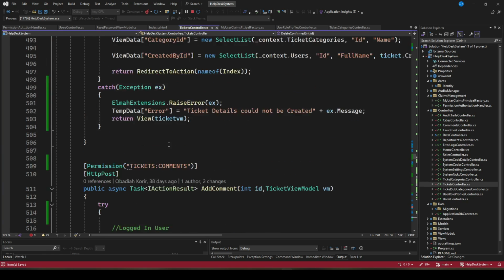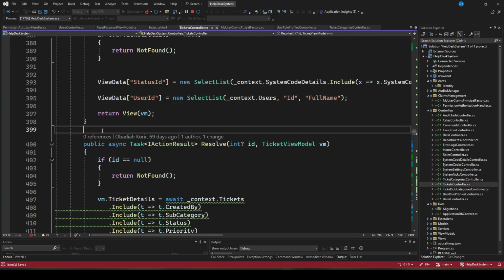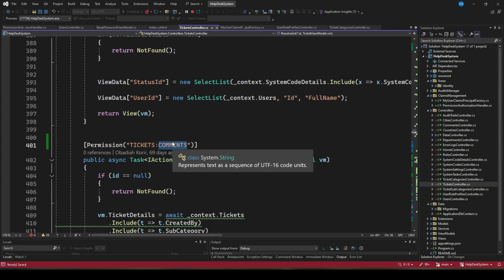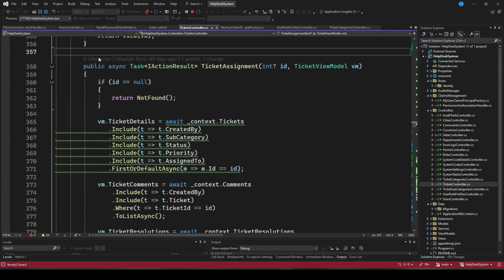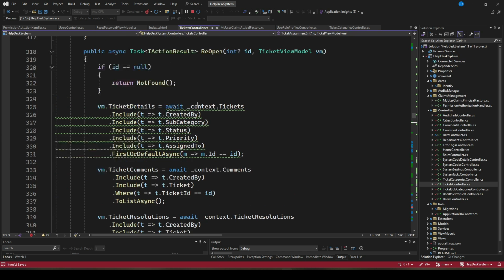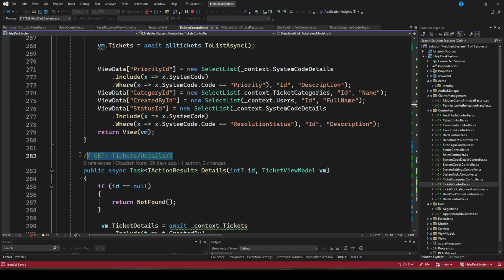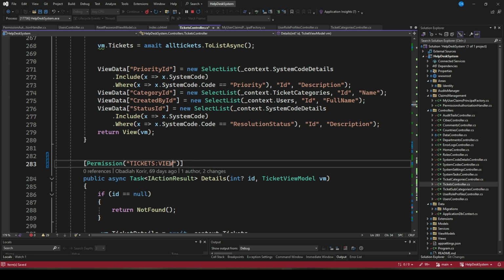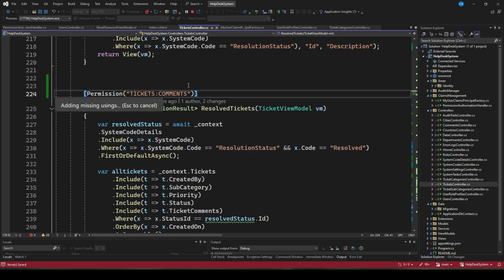So you can see all our actions now have permissions. So you can go ahead and do that. So here I'm going to add it. So you can add it on both post and get actions. So here tickets assign. So you can do here assign. Then for reopen, you can always do reopen. So you can see this one you can do view. So then resolve. So here you can say here view.